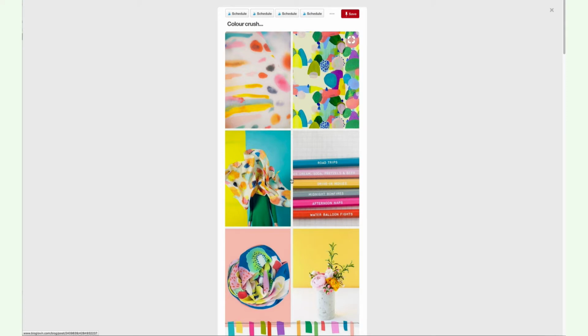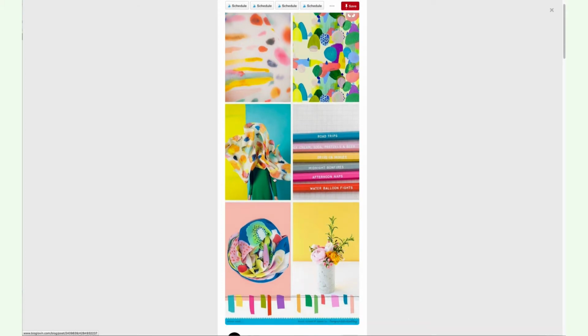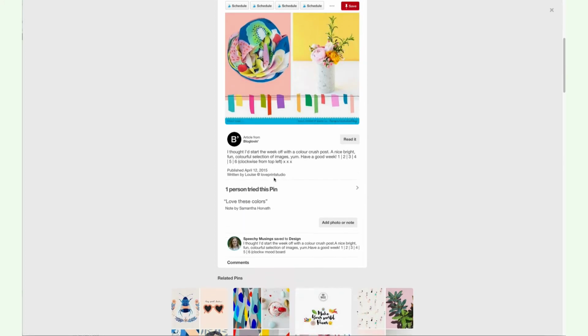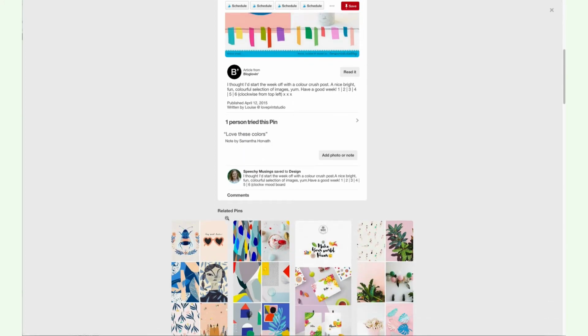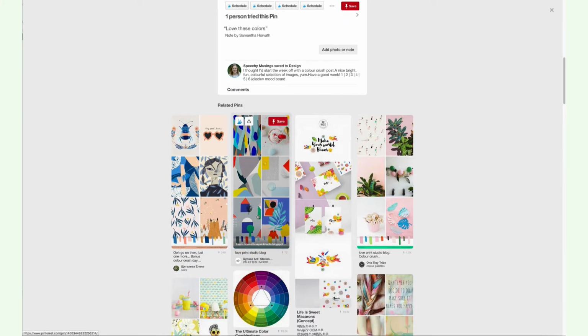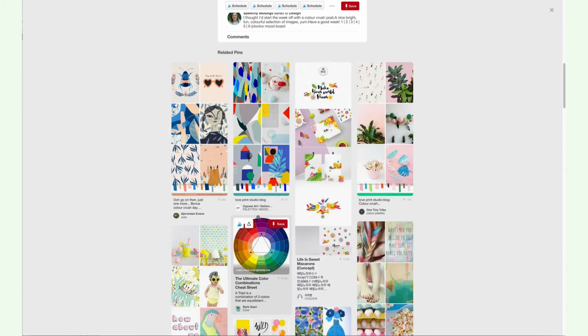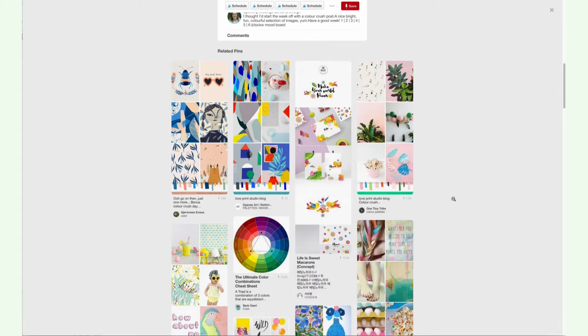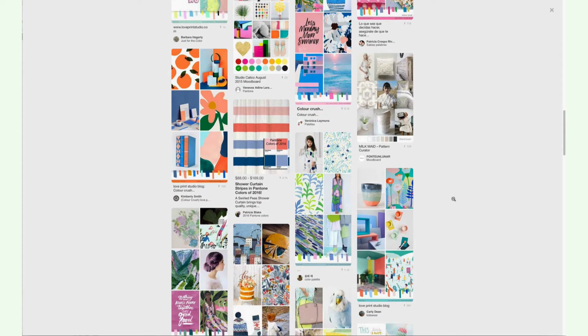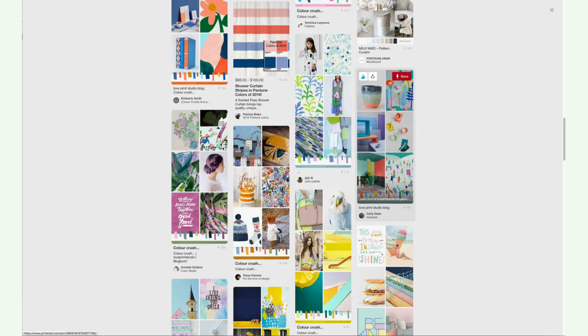And then you'll start to see some images. Once you get a couple images, or honestly even just one image loaded in that you like, you can just scroll down and you're going to see related pins. This is my favorite way to create brand boards, because Pinterest's algorithm picks a bunch of other images that it thinks look like the one that you chose. So you can start scrolling down here, and you can see, okay, I like these colors.